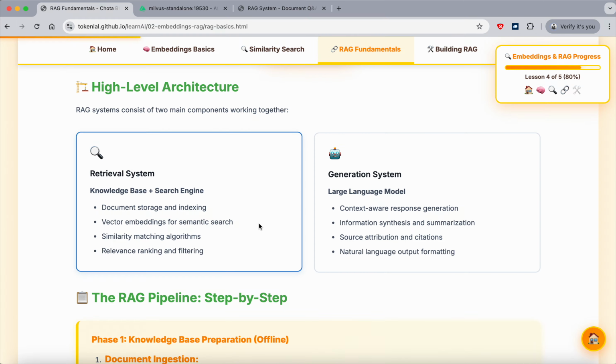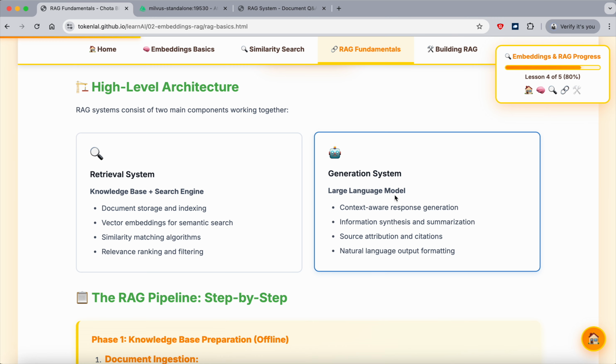Moving forward, what is the high-level architecture of RAG? RAG consists of two main components: one is the retrieval system, the second is the generation system. The retrieval system has two parts: how we store the knowledge base, and how we retrieve that knowledge base based on the user's query. Next is the generation system, where we attach the context to the user's prompt and send it to the large language model, which will give you the final answer.